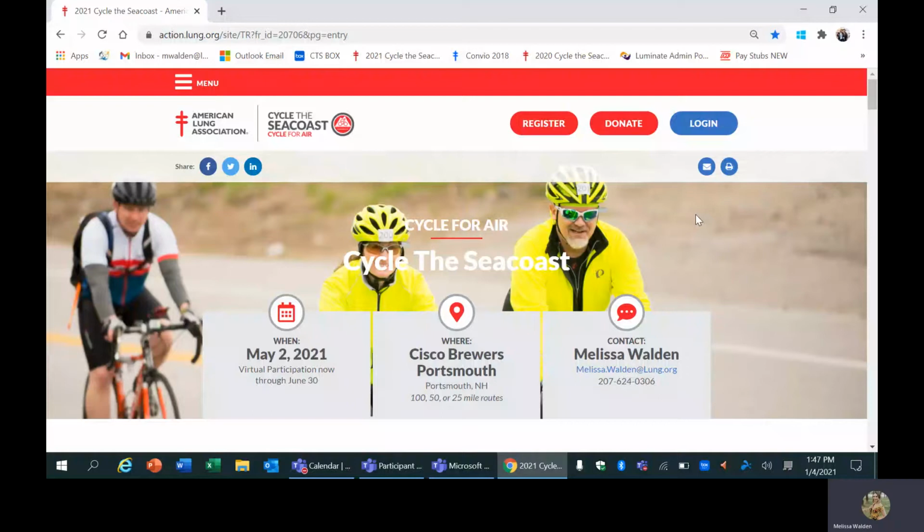I'm going to be walking you through how to use your participant center today. The first thing you'll want to do is go to cyclethesecoast.org to access the 2021 website and hit login in the upper right hand corner, this blue button.